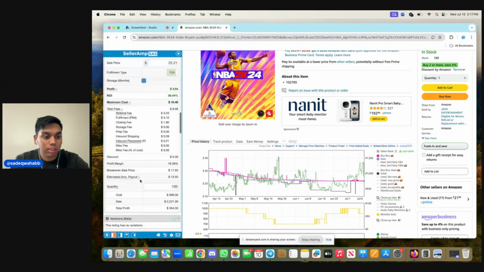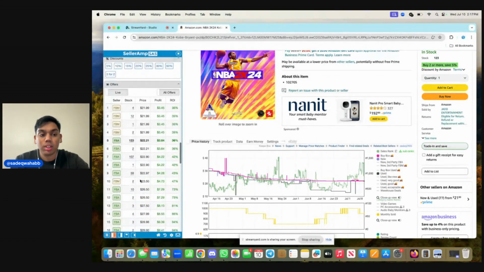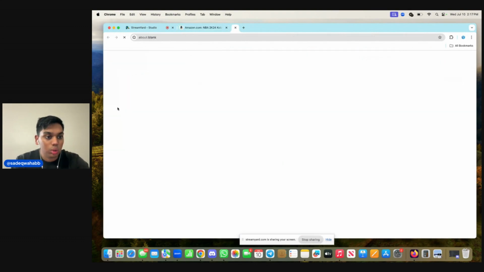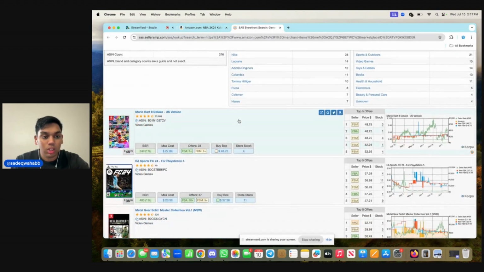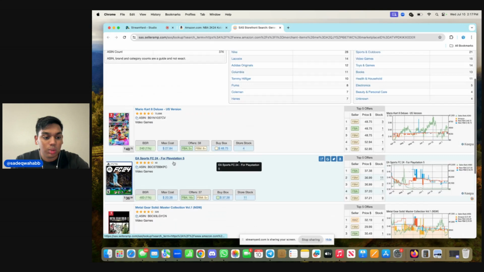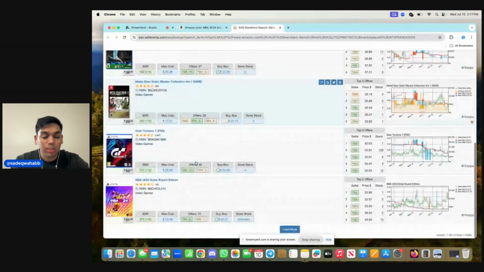And the other thing I want to show you, we'll close out those other two tabs. You scroll down here. I'm going to show you another thing called storefront stalking with SellerAmp. Storefront stalking is basically on the offers tab down here. If we were to scroll down, we can click open these guys' storefronts, and we can actually see what else they're selling. So this guy is also selling other video games like Mario Kart, EA Sports FC 24, and a bunch of other video games too.